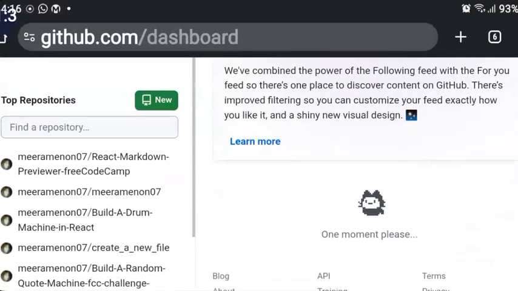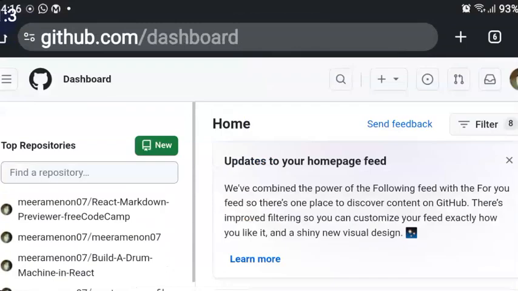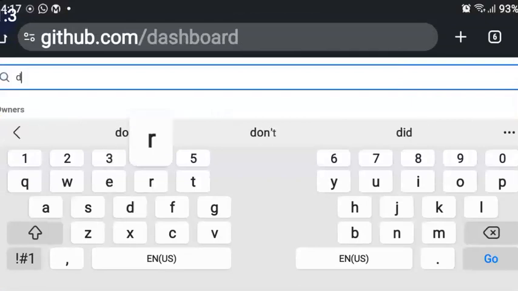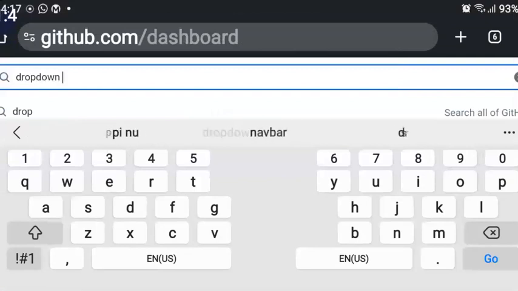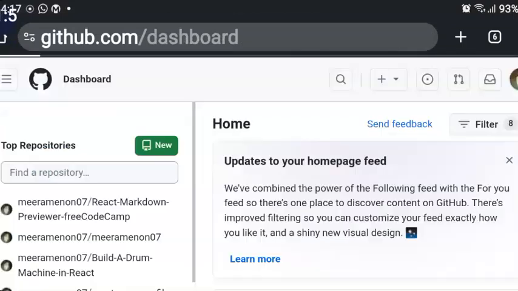So I keep looking at more. So this is how you do it. You can keep on looking for more codes and decide which one you want to fork. So let me again keep searching, drop down menu, in React. It could be in JavaScript, whatever you want to look for. So this is just for example's sake.